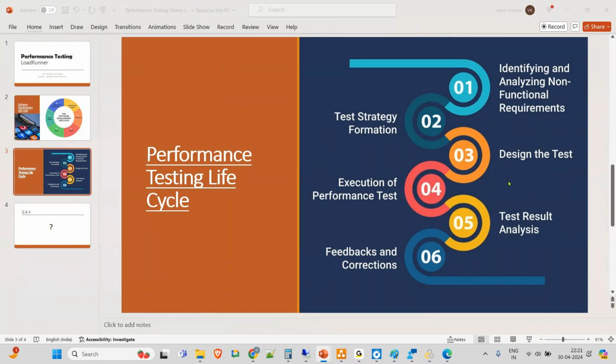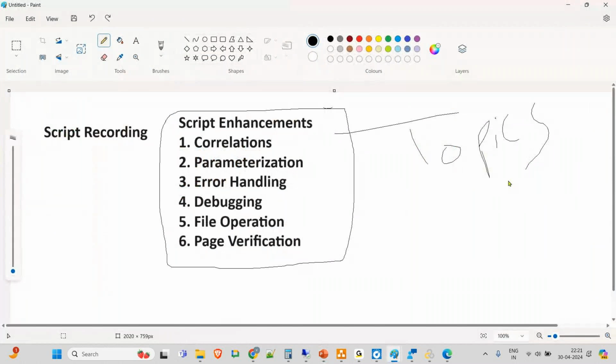So this week I'll plan the sessions with 50% theory part. Before you get bored, 50% will be a practical part so that it will be balanced. Okay, guys. I'll stop recording now.